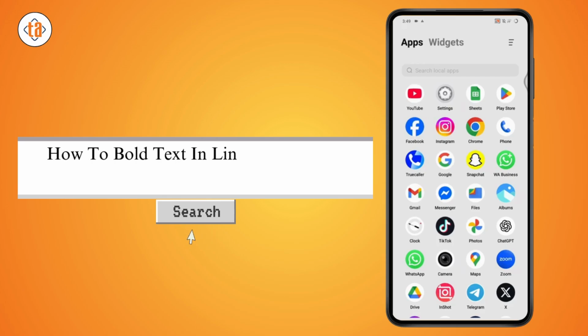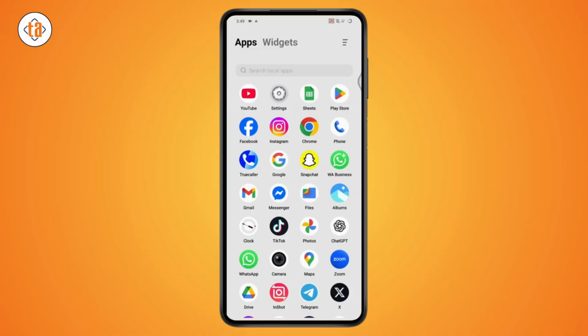How to bold text in LinkedIn post in mobile. So if you want to bold text in a LinkedIn post in your mobile, then what you need to do is simply open up your LinkedIn.